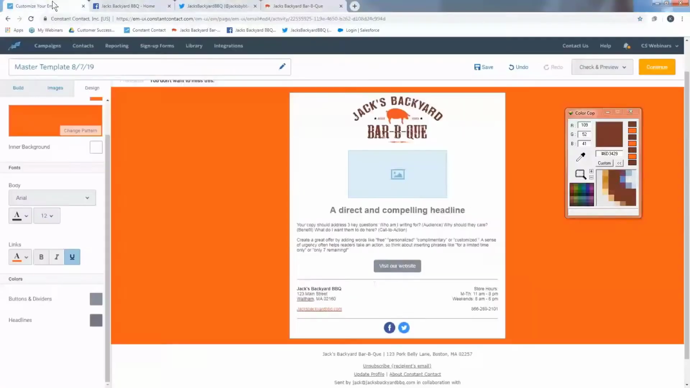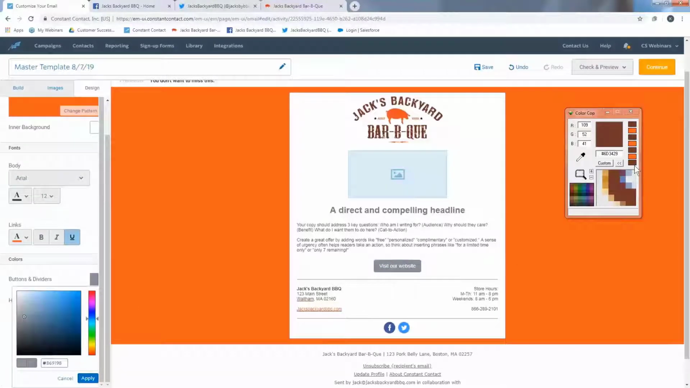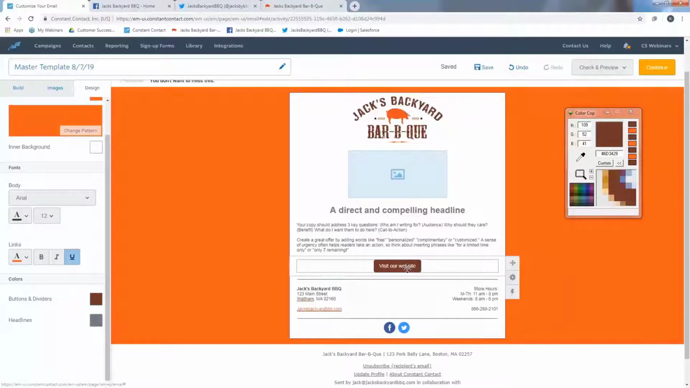So now if we come back here, buttons and dividers, I'll click on the square. We'll go to more colors. And let's just do our copy and paste. You don't need the little pound symbol, so I'm leaving that out because it's already built in here. So paste that, apply. And you can see that affected the button, the dividers, and it actually affects if your template has a border, which this one has a very thin border. So you can kind of see that that turned brown as well.